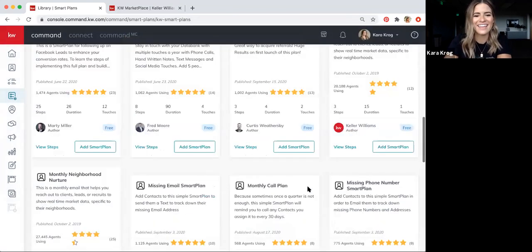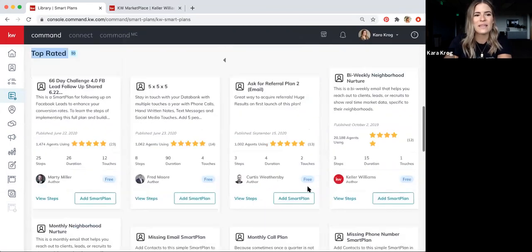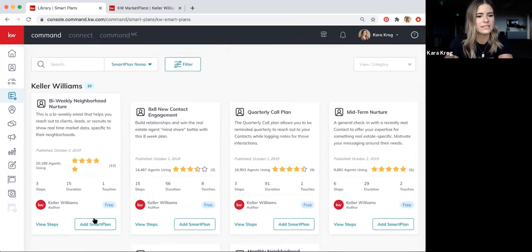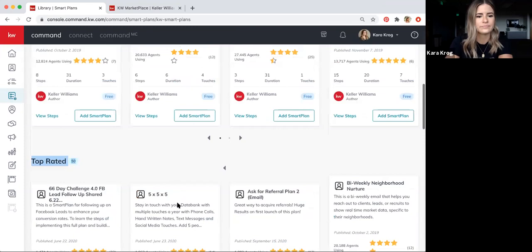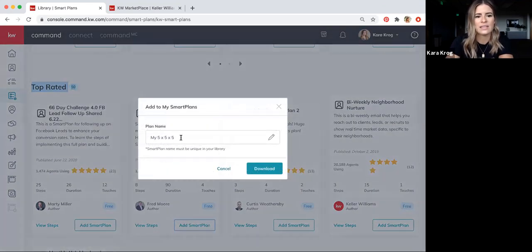And let's see. So basically, once you do add a smart plan to your library, like I said, it'll be over here. Let's add this 5x5. And I can either rename it or I can leave it the same name, but each smart plan name must be unique in your library. So if you've already added 5x5, but then you made some changes, you might need to add it to your library again with a new name. And then you'll download it.